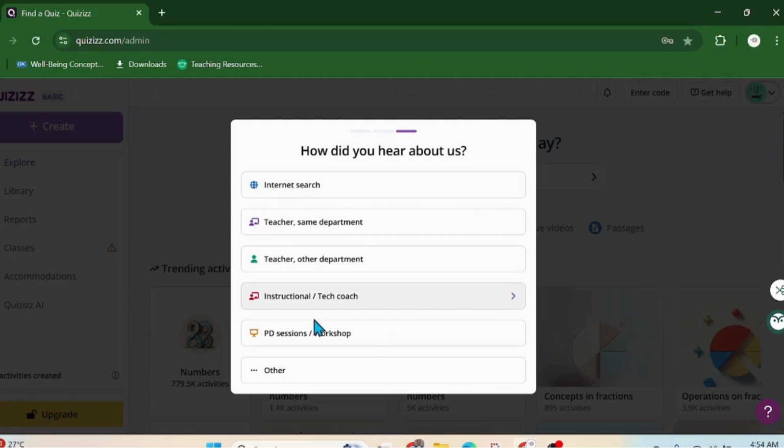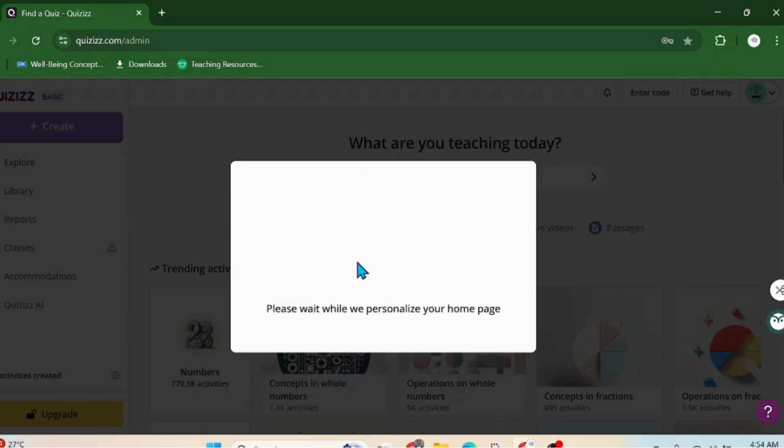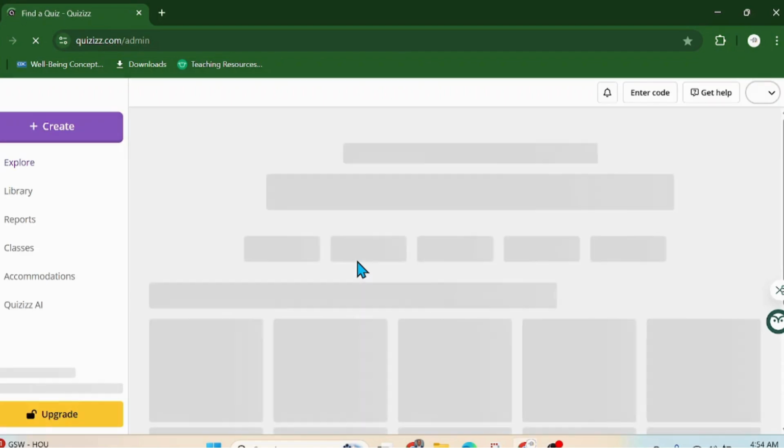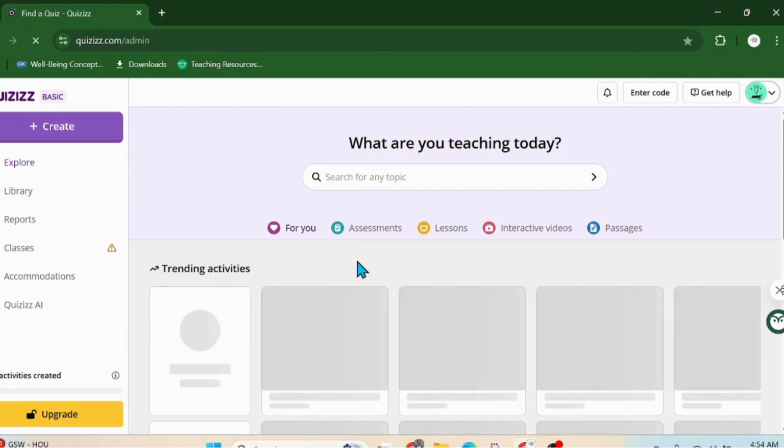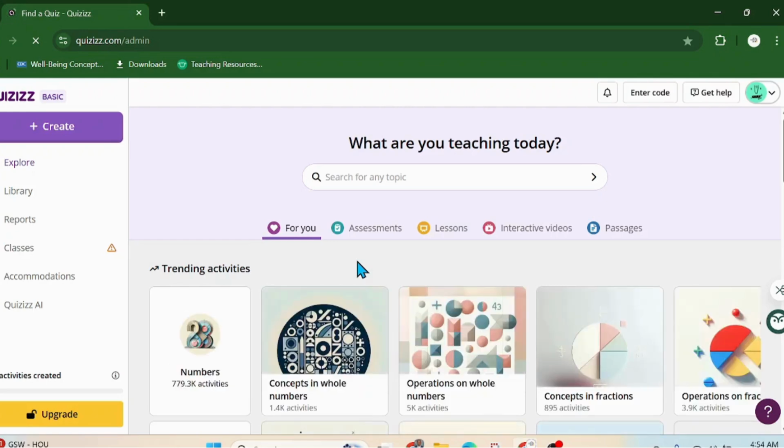How did you hear about us? Is this just for their own? Okay. Let me just say okay, teacher, other departments. So they are personalizing it. Based on all the forms that I filled, they have personalized my page for me so that I'll be able to navigate easily. So while it loads, let us also take note of the fact that there's a freemium version, like a free version, and there's also a premium version that is a paid version.